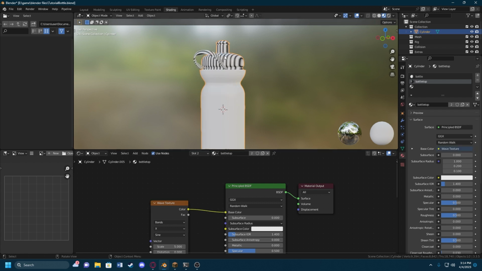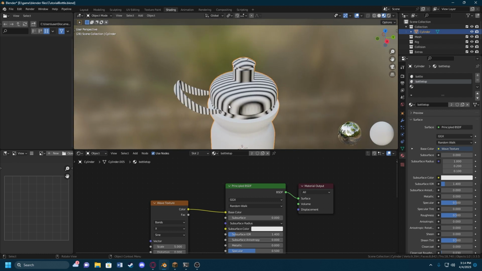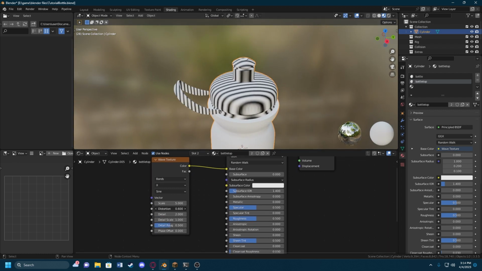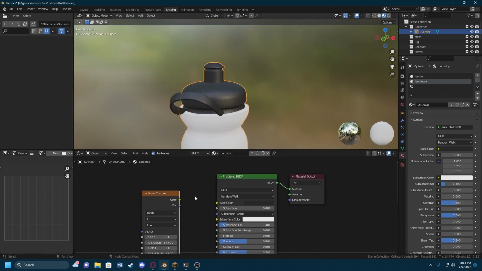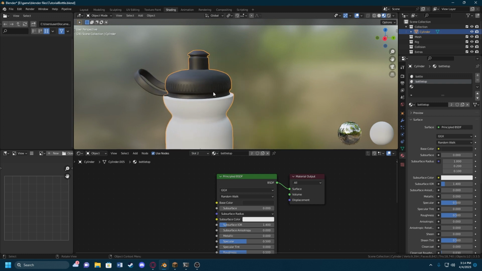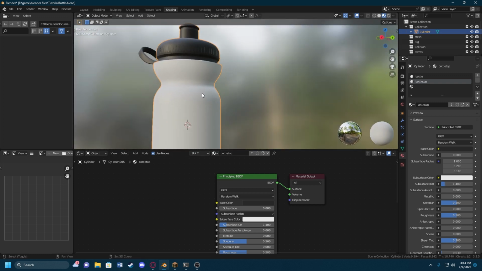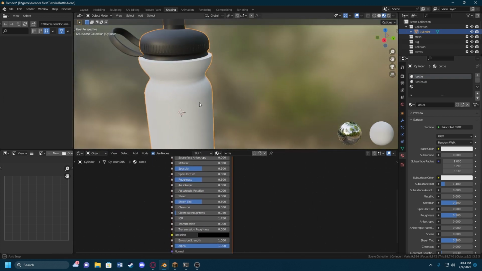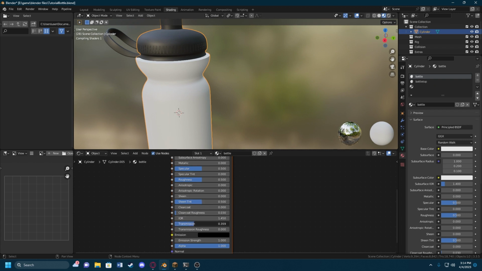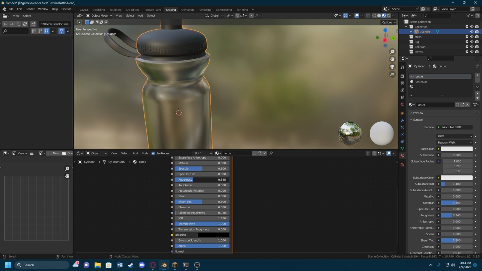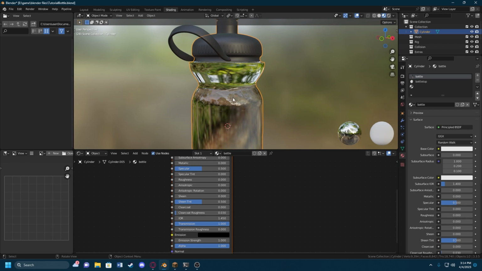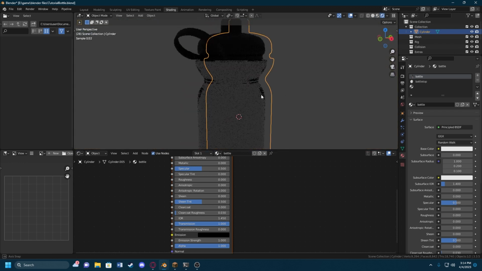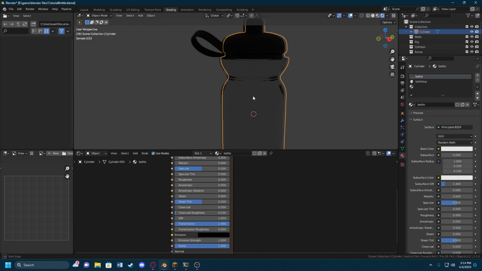And if we add it to the base, as you can see, it adds lines to this, and then you can mess around with the distortion, make it look like a wave and things of that sort. This is very useful because it allows you to add roughness maps and just make it look realistic. So for our bottle, the way we make this transparent is by increasing the transmission and decreasing the roughness. Right now it might look weird, but once you go into render view, you can see that it's transparent.